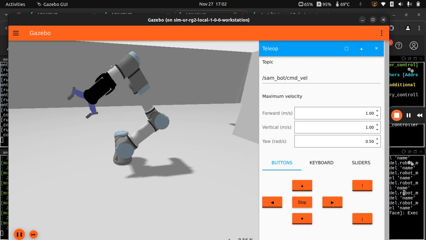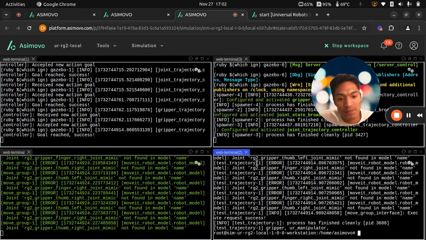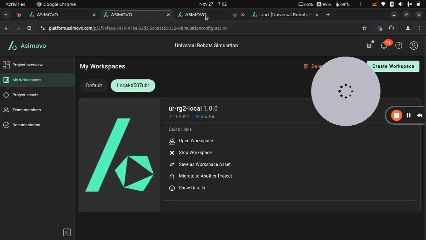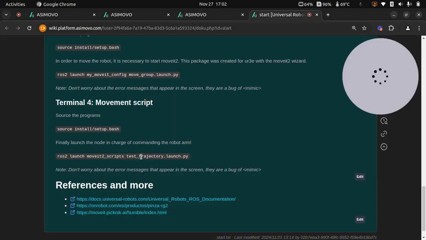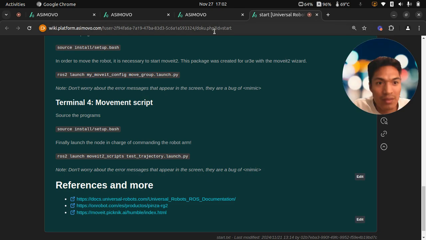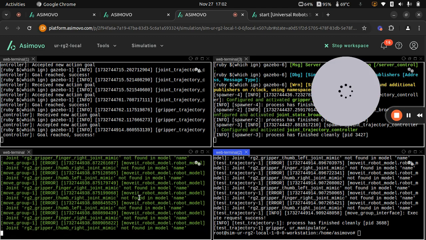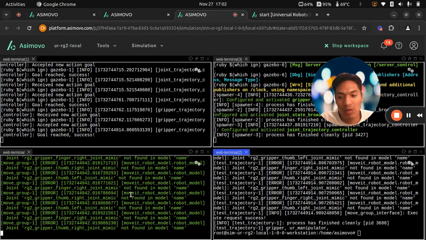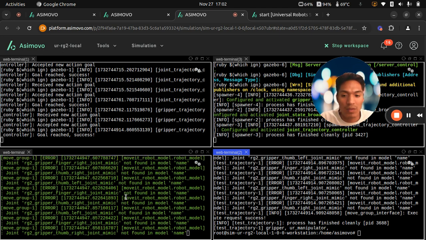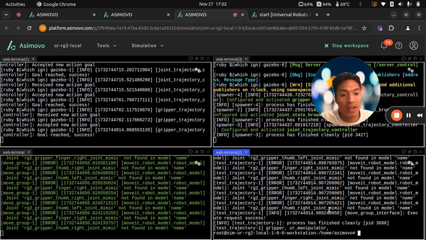Well, now the launch that was in charge of running the test trajectory is finished, and the MoveIt setup is still running. It is okay because if we wanted to start a trajectory again, it must be running. Otherwise, the script will not work.